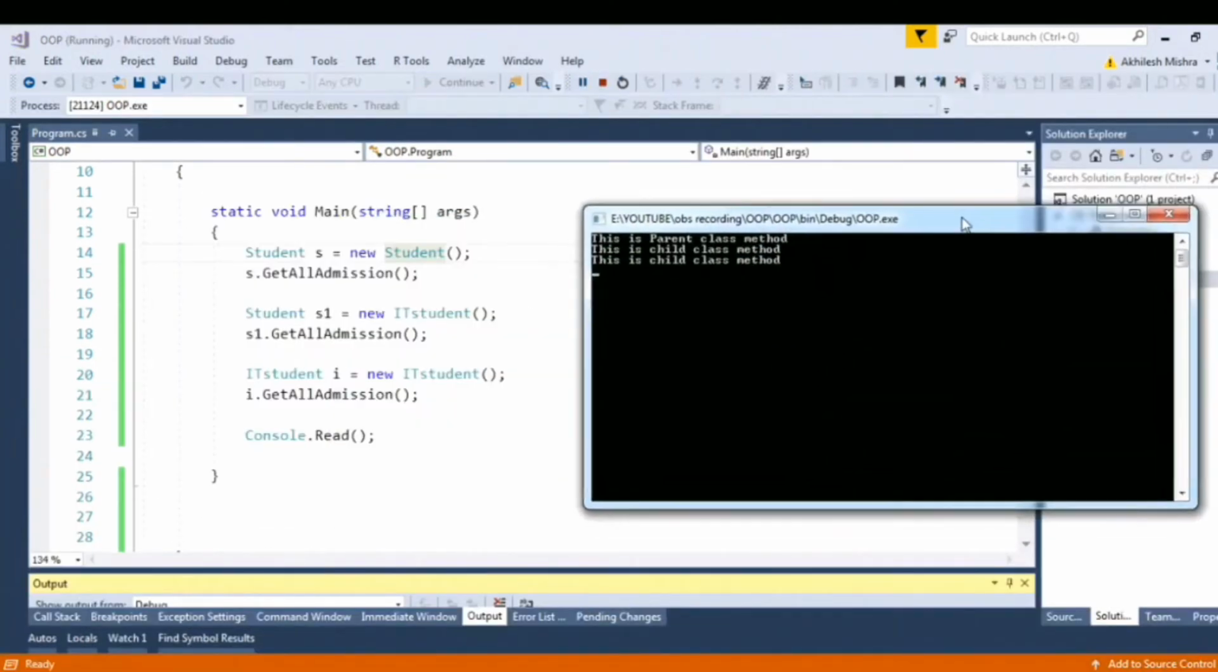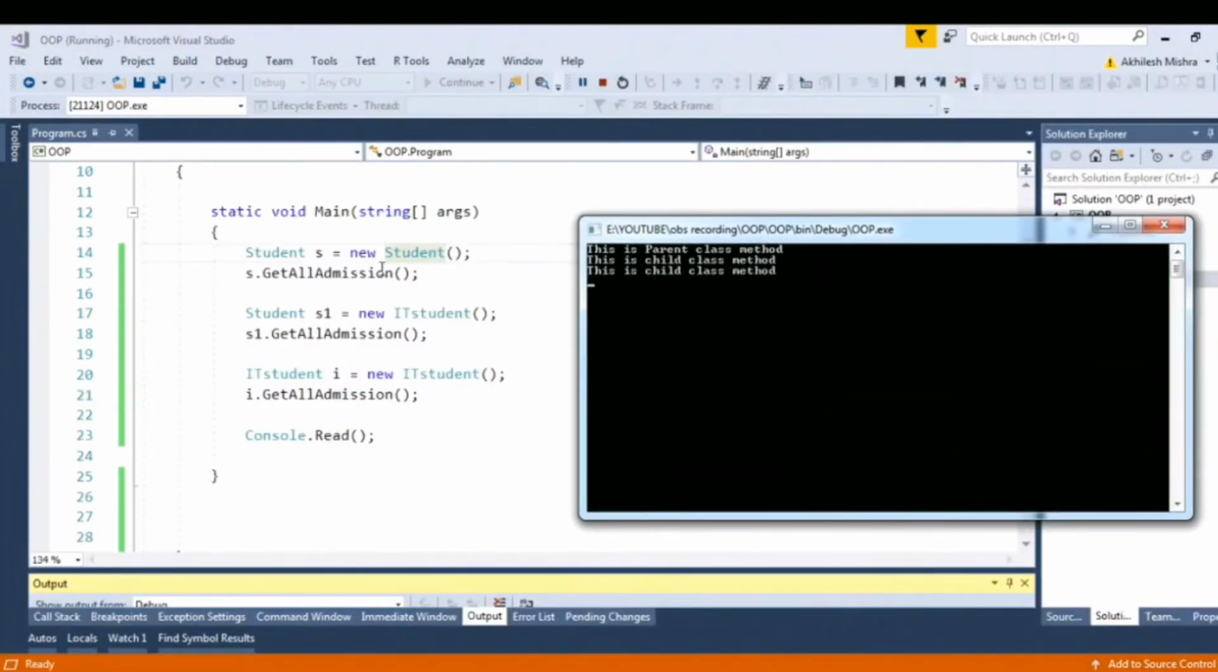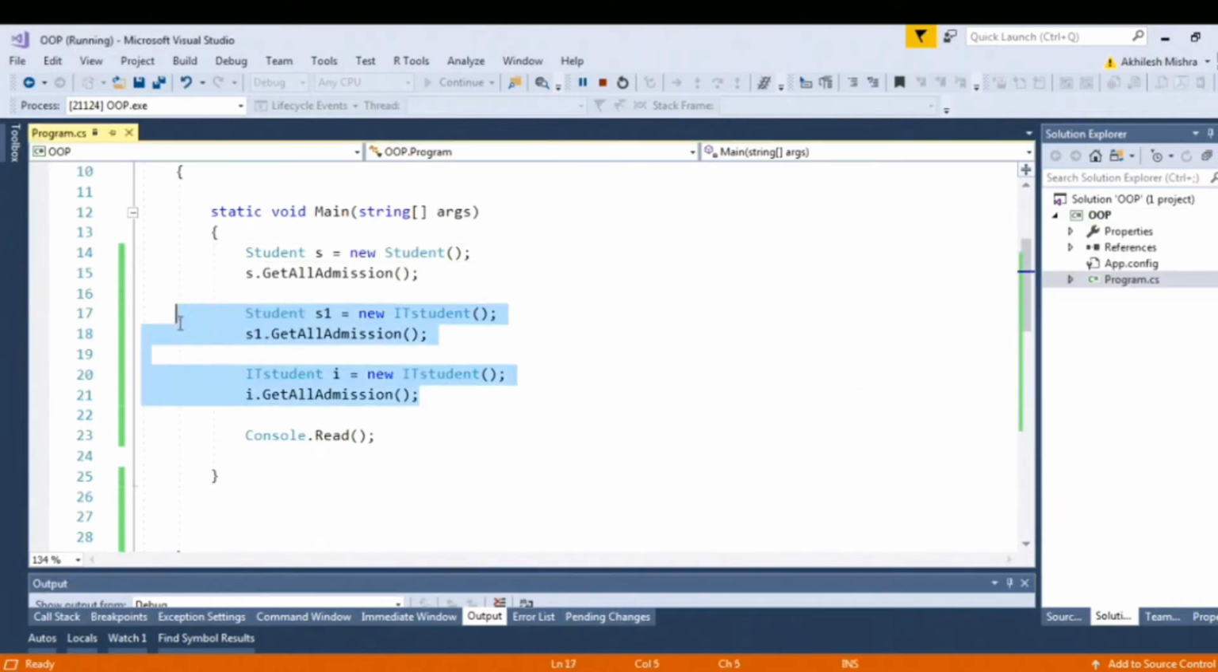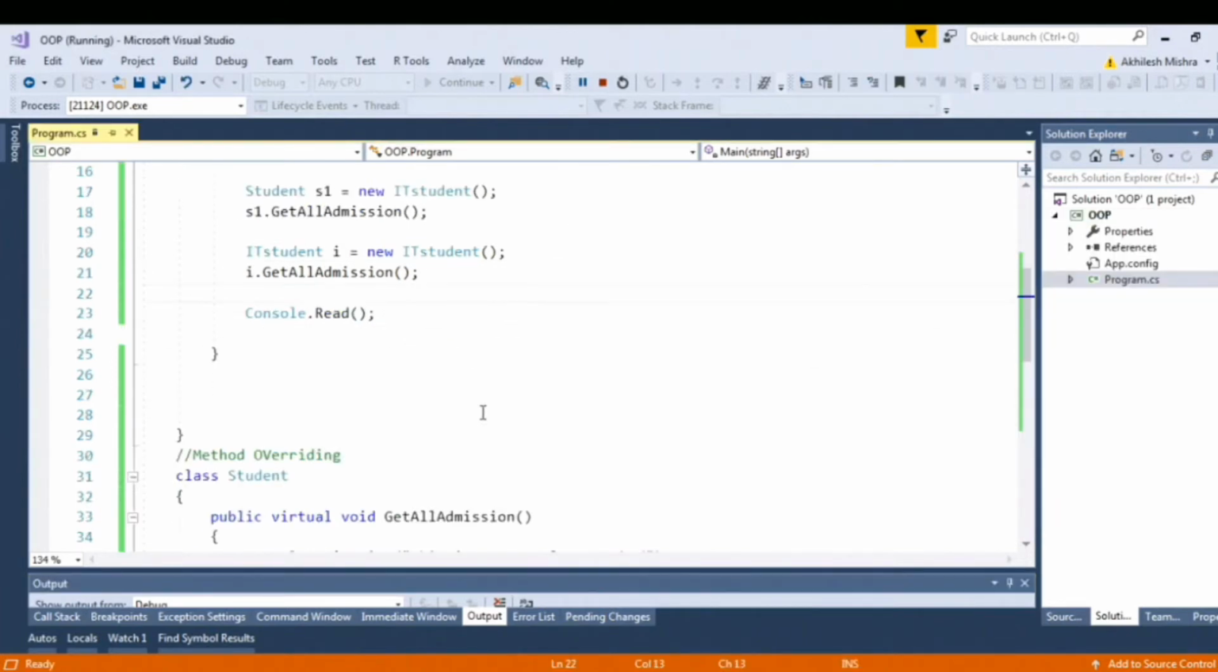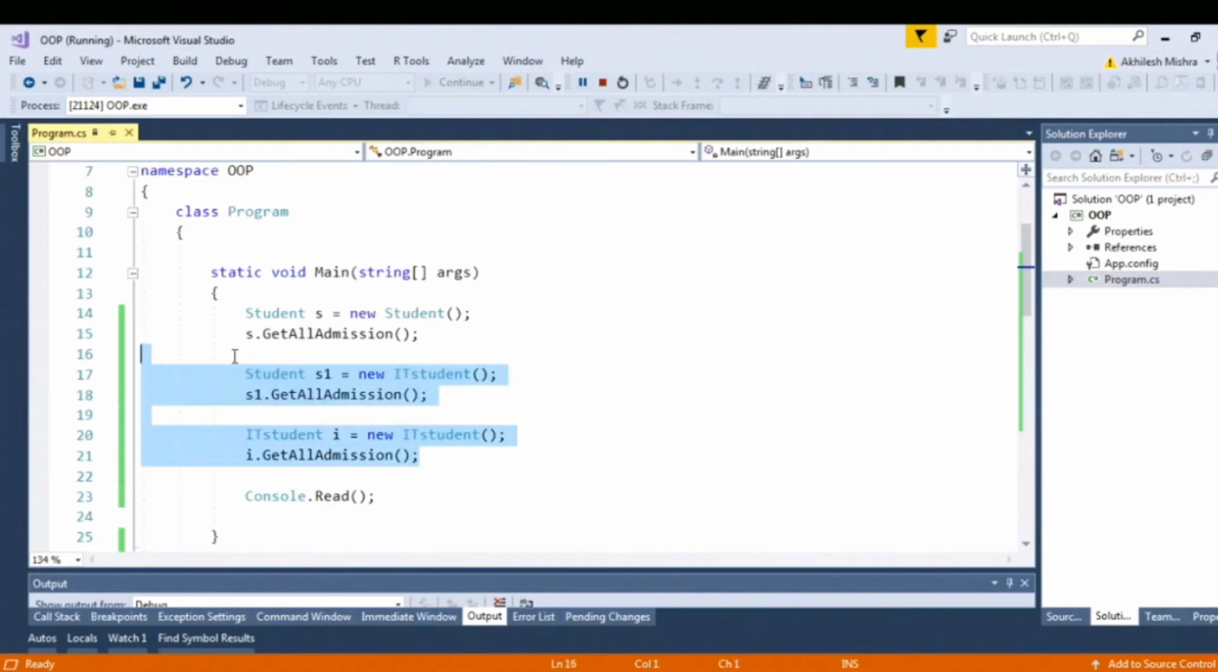You can see here the output goes like this. In case of Student s equal to new Student, it is calling the parent method. For the rest of the two instances, where you have initialized the child class and assigned it to the parent one, and in the third scenario where you have initialized the child class, in both scenarios it is calling the child method. So this is method overriding.